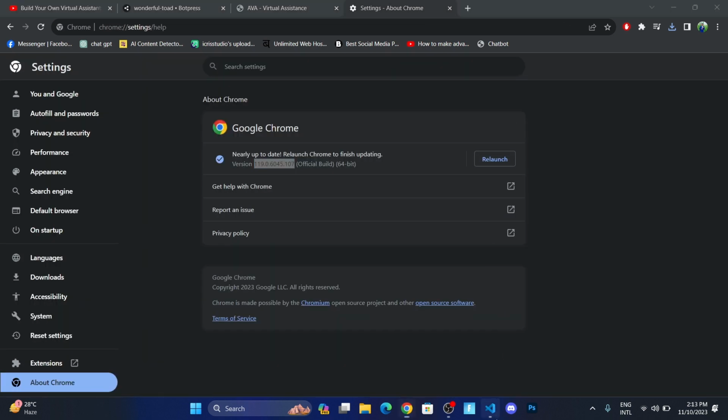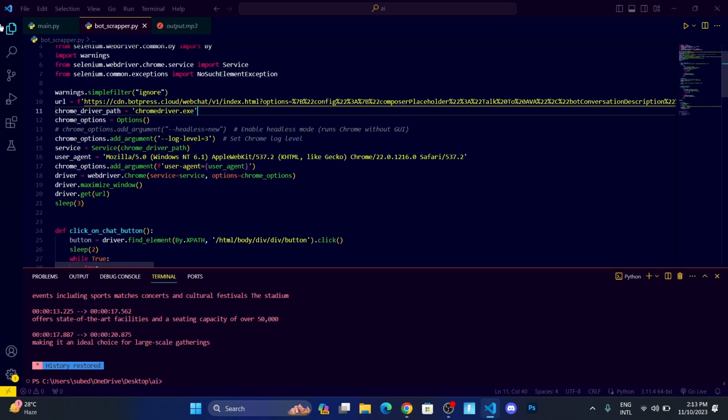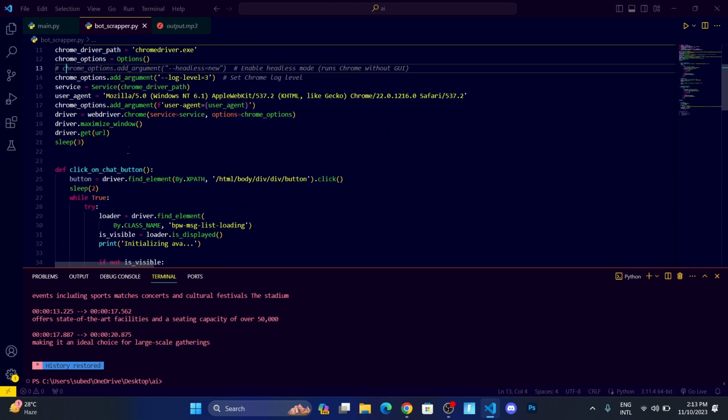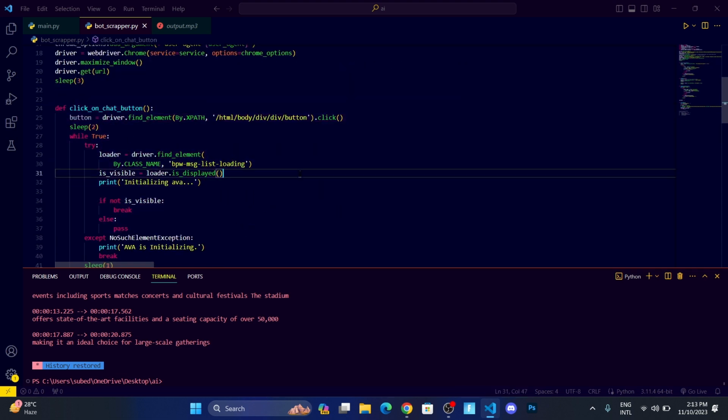So let me remind you, the Chrome driver must be in the working directory, or you need to paste the path over here where your Chrome driver is located. After that these are all the options, and if you enable this, then Chrome will run without GUI. Basically you can't see it, it will run in the background. After that let me explain every code over here.